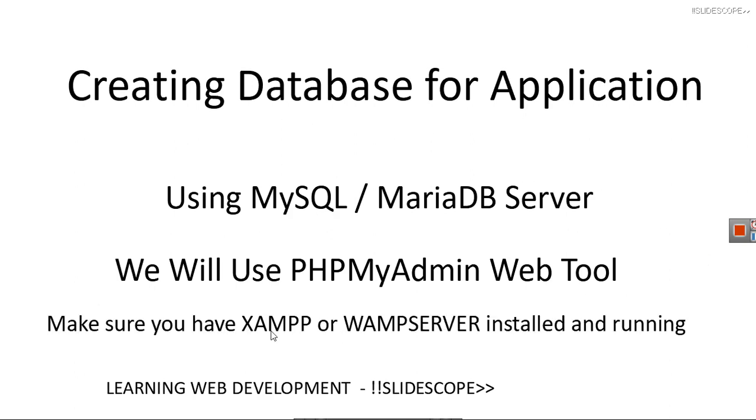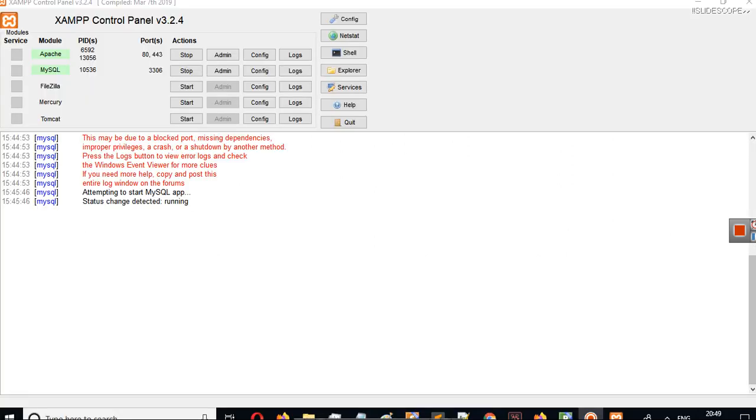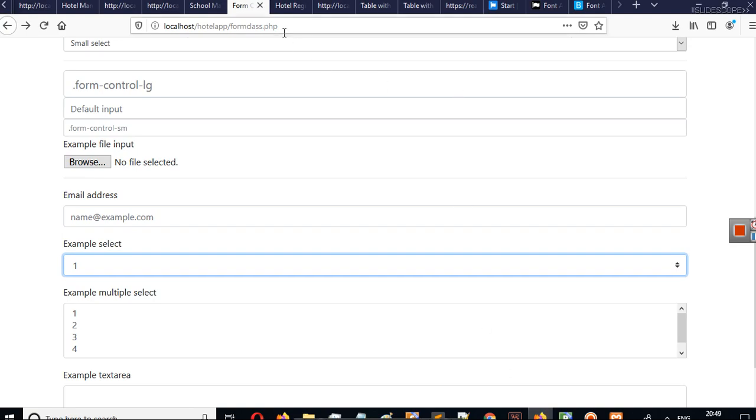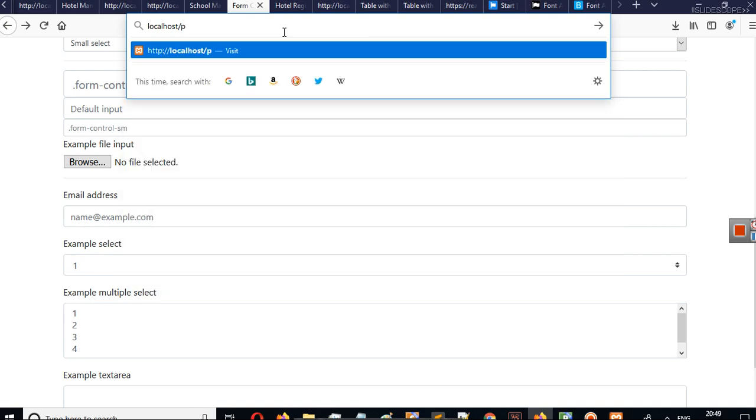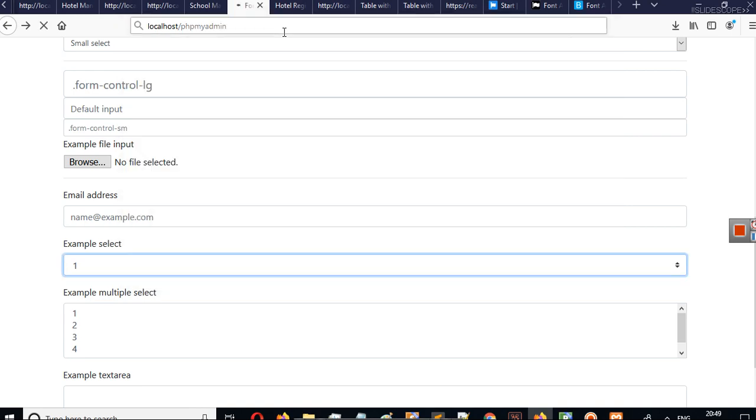Make sure you have XAMPP or WAMP server installed and running. In your XAMPP control panel or WAMP server control panel, make sure that Apache and MySQL modules are up and running. And then go to your browser. You can go to a browser of your choice. Type localhost and type phpmyadmin.